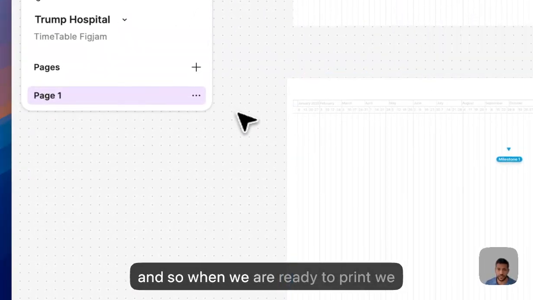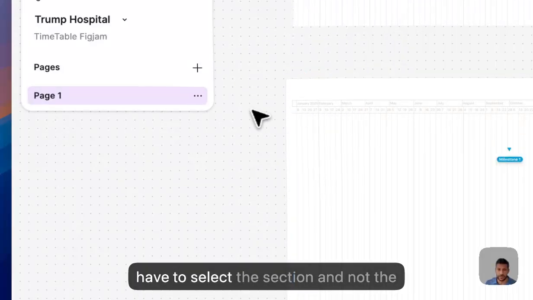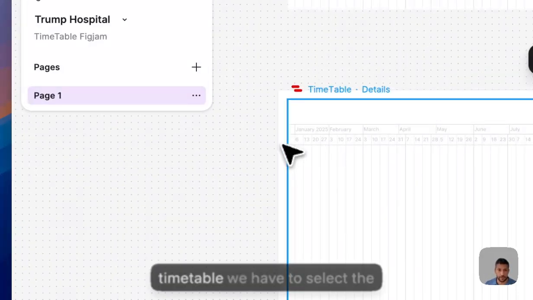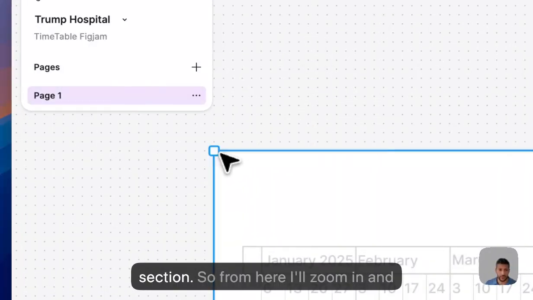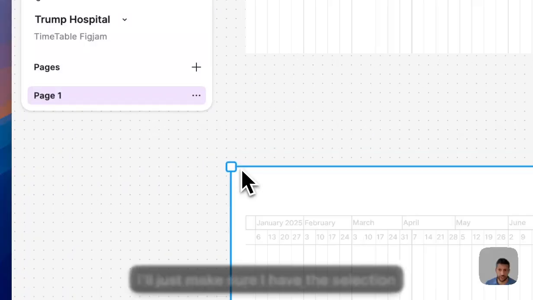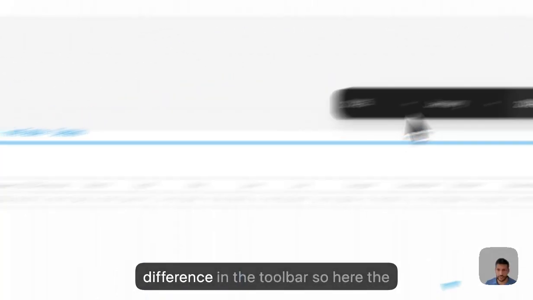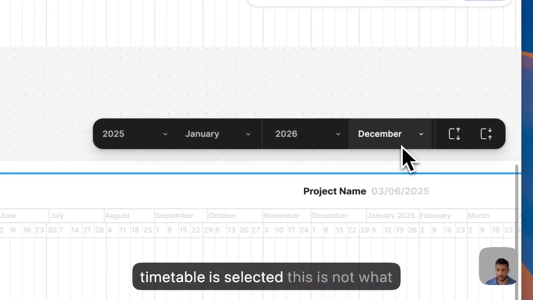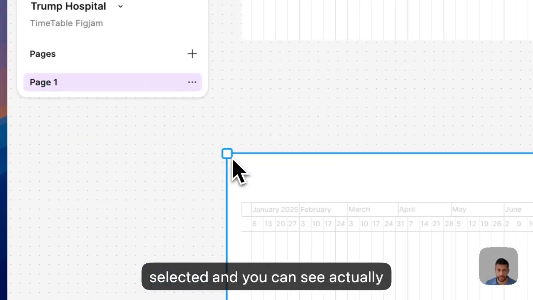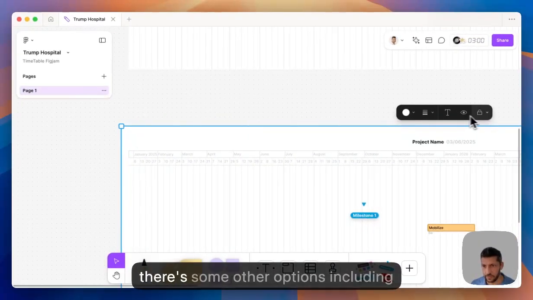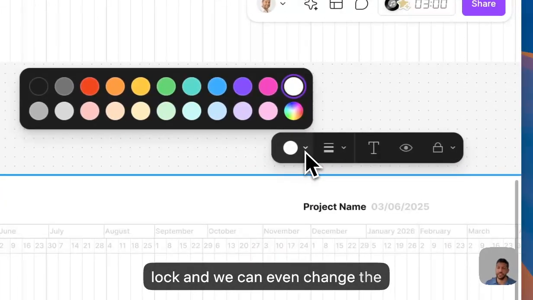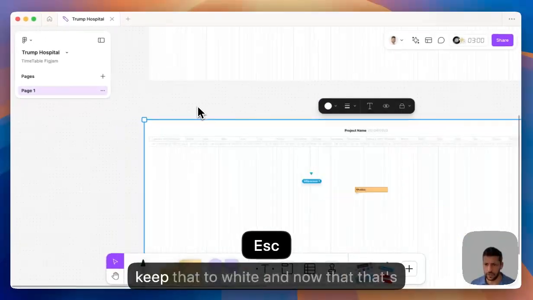And so when we are ready to print, we have to select the section and not the timescale, or the timetable. We have to select the section. So from here, I'll zoom in and I'll just make sure I have the selection checked. And by the way, you see the difference in the toolbar. So here, the timetable is selected. This is not what we want to print. Here, the section is selected, and you kind of see actually now there's like a square here, and there's some other options, including lock. And we could even change the background, but we're going to keep that to white.